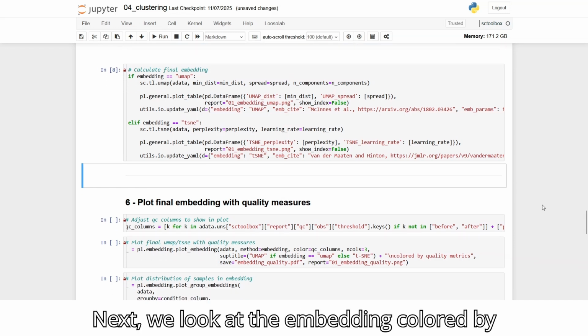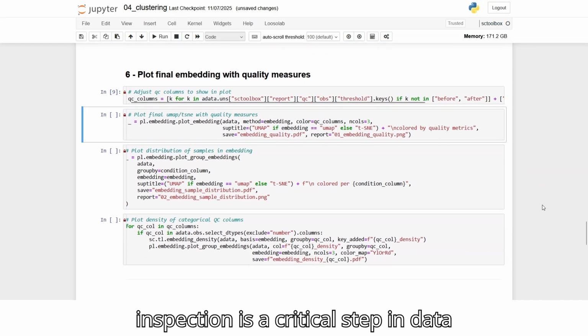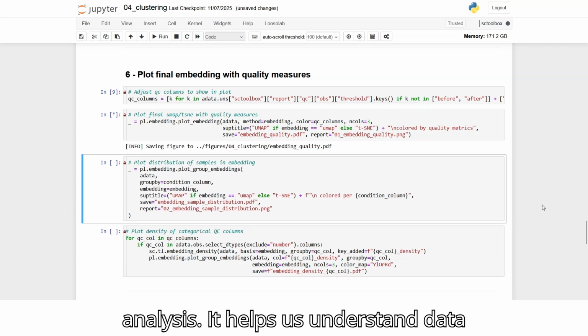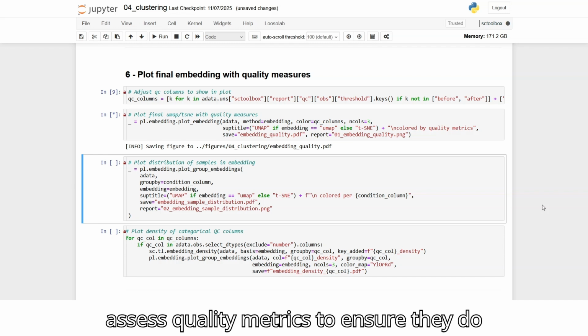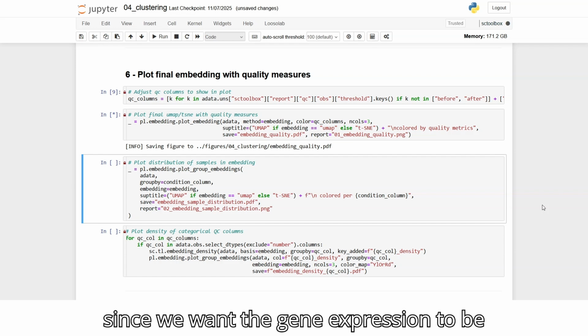Next, we look at the embedding colored by a variety of quality measures. The visual inspection is a critical step in data analysis. It helps us understand data structure, validate whether our parameters produce expected results, and assess quality metrics to ensure they do not dominate the embedding structure, since we want the gene expression to be the primary driver.